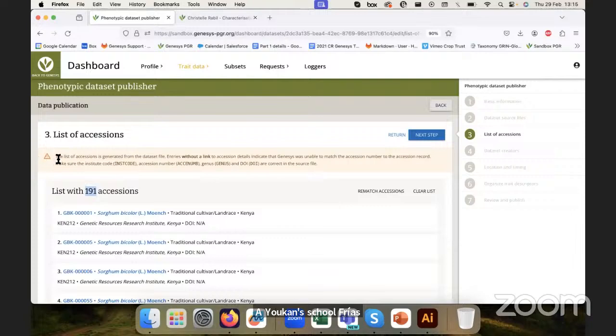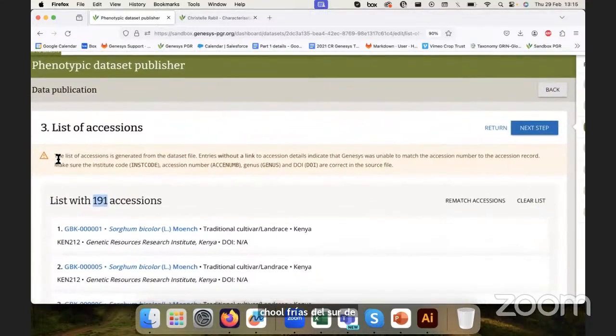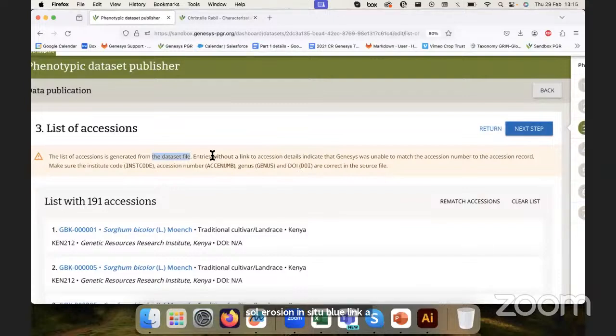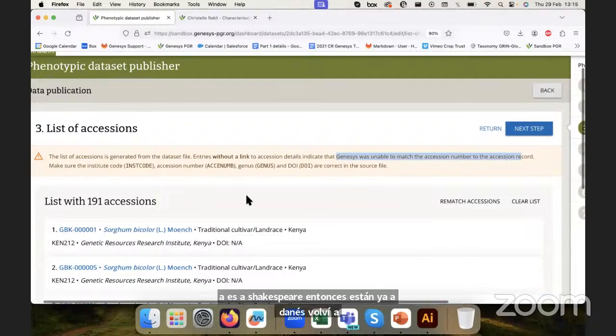And there's a disclaimer that's very important to note: this list of accessions is generated from the dataset file you uploaded in step 2, and the entries without a link. So everything you see here with a blue link is linked to Genesys, but the entries without any link to an accession detail indicate that Genesys was unable to match the accession number to the accession record. If the accession number is wrong, or it doesn't exist in Genesys, then this would be black instead of blue, and there won't be a link to it.